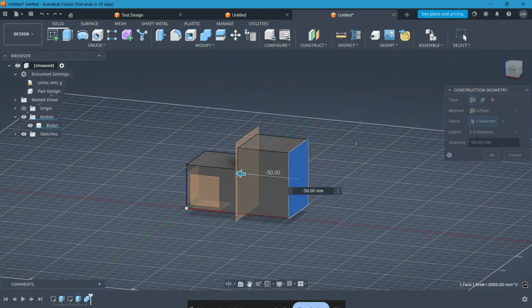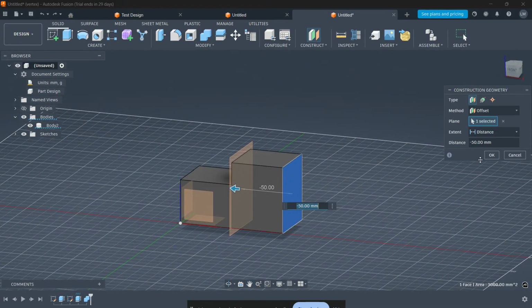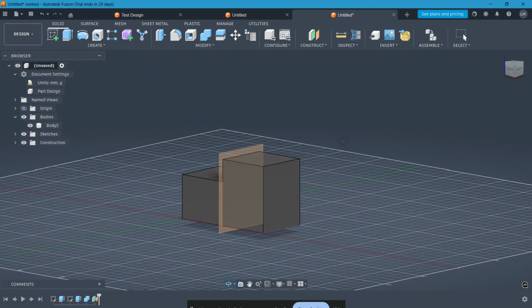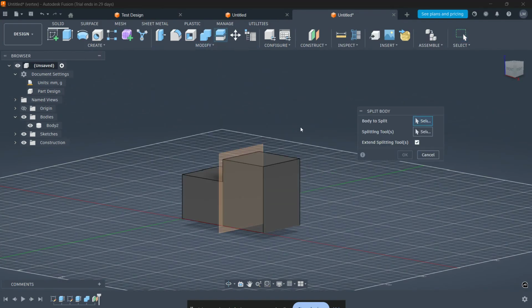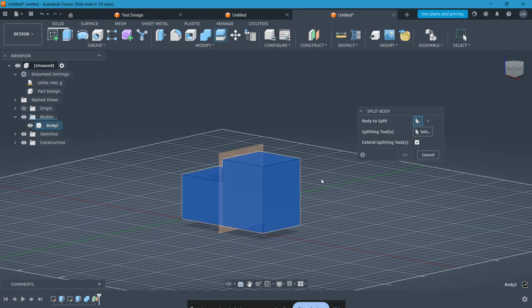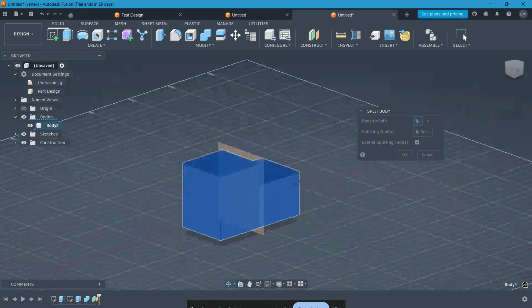Now that we have our splitting tool ready, it is time to open the Split Body tool. Navigate your cursor up to the top toolbar, go to the Modify menu, and find the Split Body command. Once you click it, a dialog box will appear on the right side of your screen. The first selection the tool asks for is the body to split. Click directly on the box we created earlier. You will see it highlighted in blue.